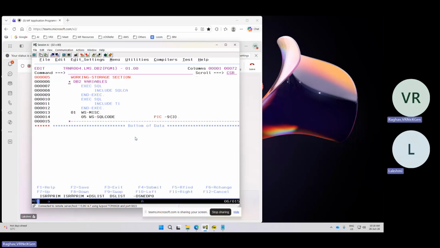Now, these are some variables which I'll use. I can use more variables. This is specific to DB2 operations. Normal COBOL variables, you can use. If you want to declare any other variable, you can declare. Otherwise, you can go directly to the procedure division. So let's see what we can do. As required, we'll create the variables.